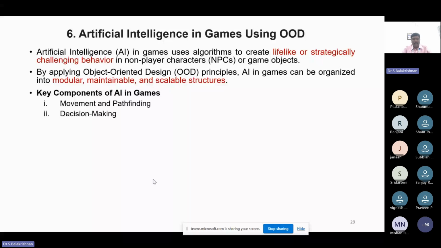The third component is combat and interactions. Here the NPC engages with the player and other objects, often involving complex behavior for attack and some kind of defense. The fourth component is environmental awareness. Here the NPC can perceive the game environment through line of sight or range-based detection. That's environmental awareness.